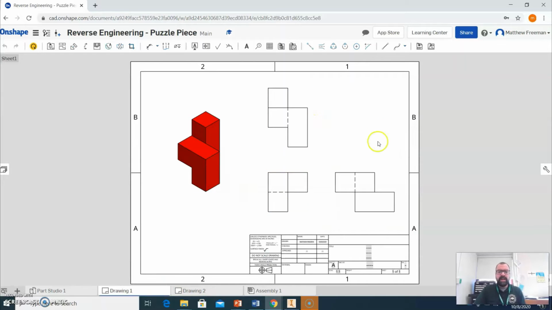Here you can see I have a drawing sheet already started, and I can tell you that right now this is not what you actually want. So I'm going to delete these out of here.